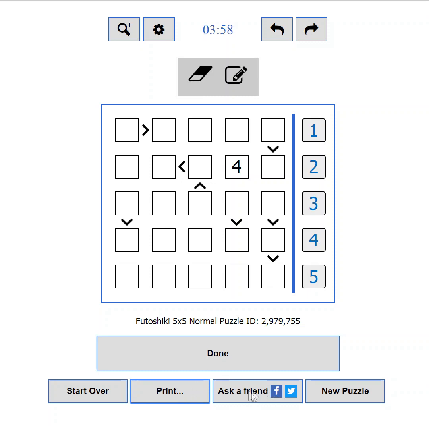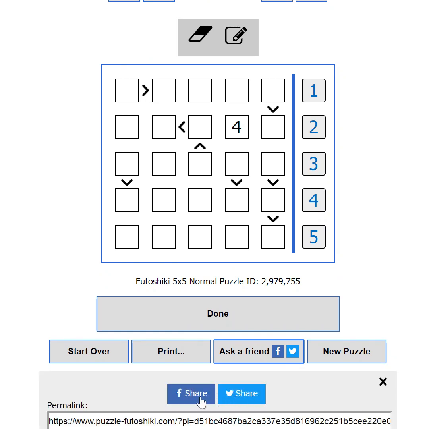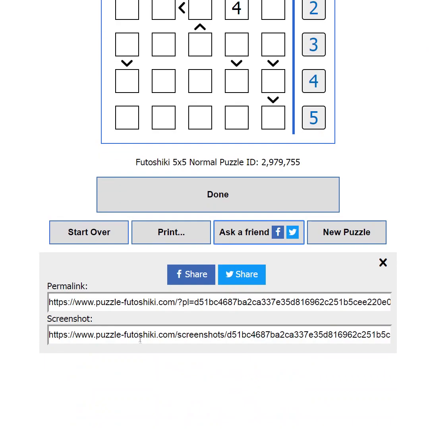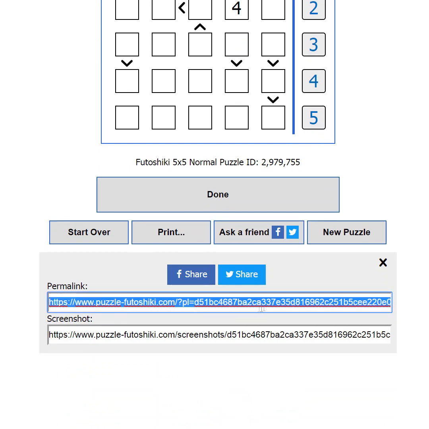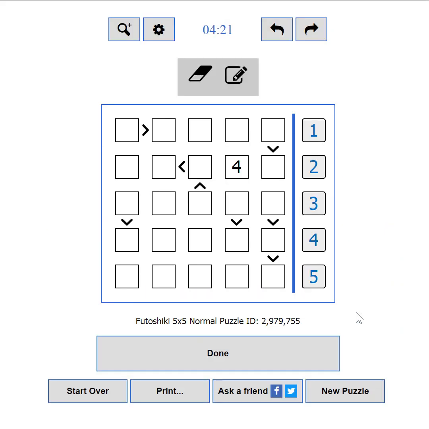If you are stuck, but you know someone who can help you, then you can use the Ask a Friend button. It will show you options to share your current progress to Facebook or Twitter. You will also be able to use the permalink to send your progress to someone in an email, instant messenger or any other way. If you want, you can also use the link to the screenshot of your current state. If you want to load a new challenge, you can use the New Puzzle button.